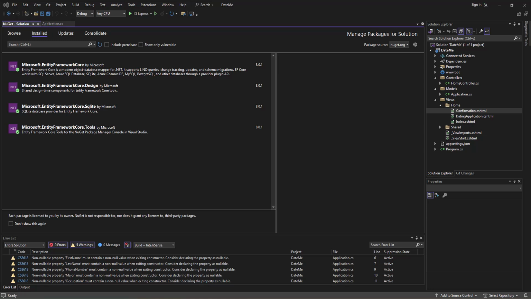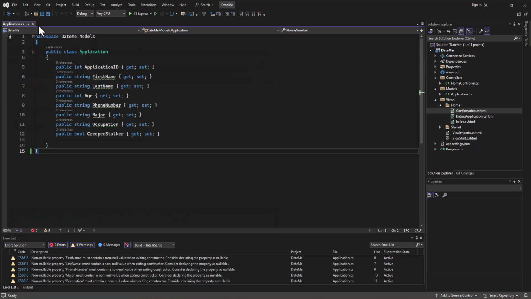All right, so we got our packages installed. That's step one. And there's going to be a series of steps, but none of them are too difficult by themselves. It just takes a minute to get them all set up. So we've got our packages installed through NuGet. And our next step is just going to be to set up what we call a connection string.